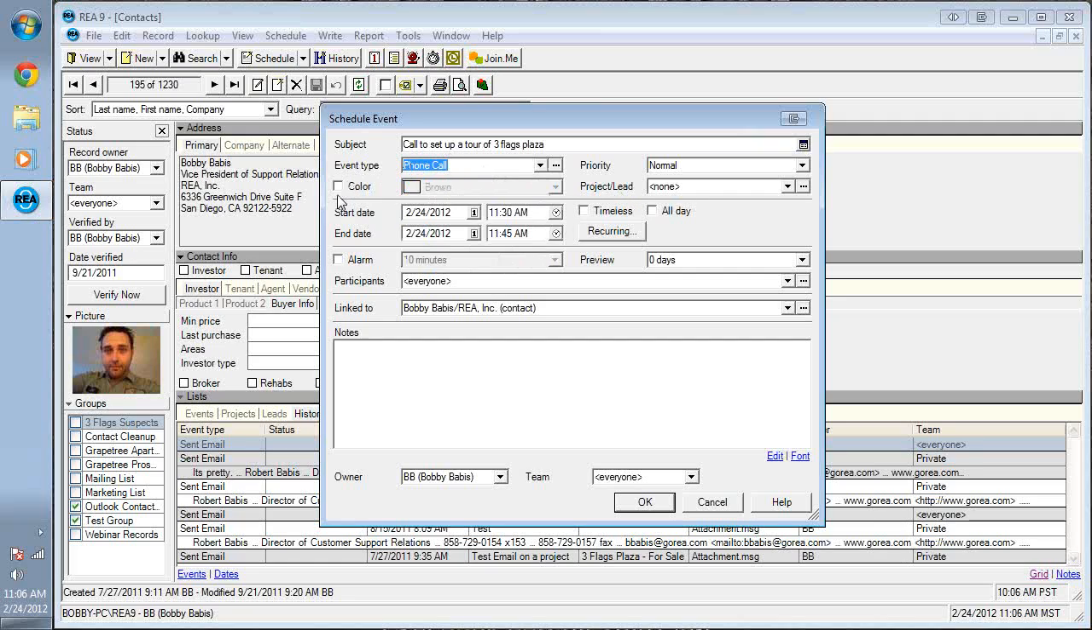You can also set a specific color or use the default colors that are in the system. You can set a priority for it. That way you can sort based on the priority, showing, for example, just the ones that are set to high priority or highest priority. I generally leave that alone, but it's there if you do need it.